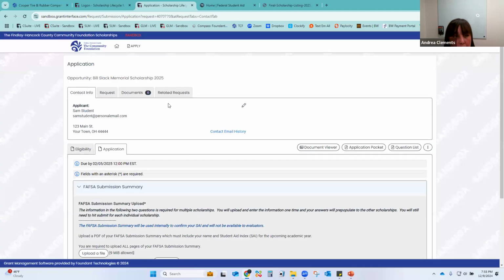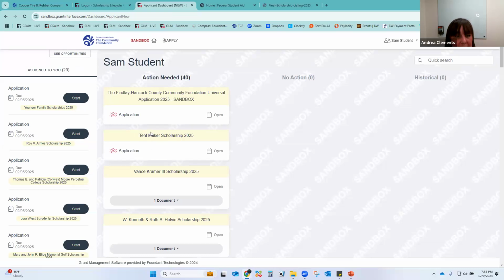You're going to go back up to your home page. Now you're going to see that Tent Maker is no longer over here. It's over in the action needed because not only do you still have these two from your universal application that you're waiting on for third party, now you're waiting on an additional letter of recommendation for this one. So these little red icons are really important for you to see as well.